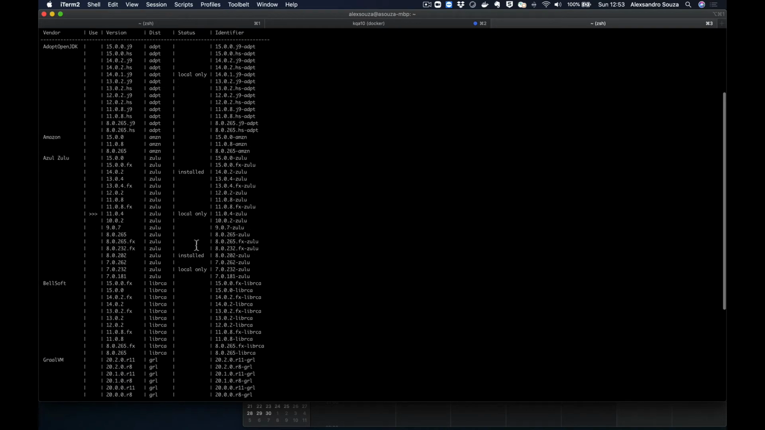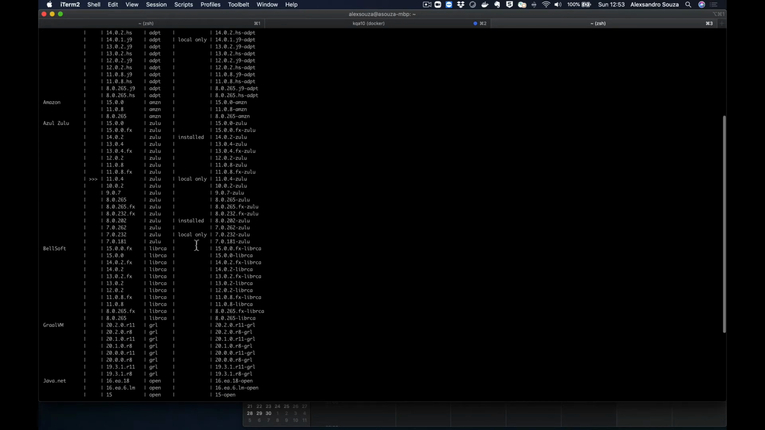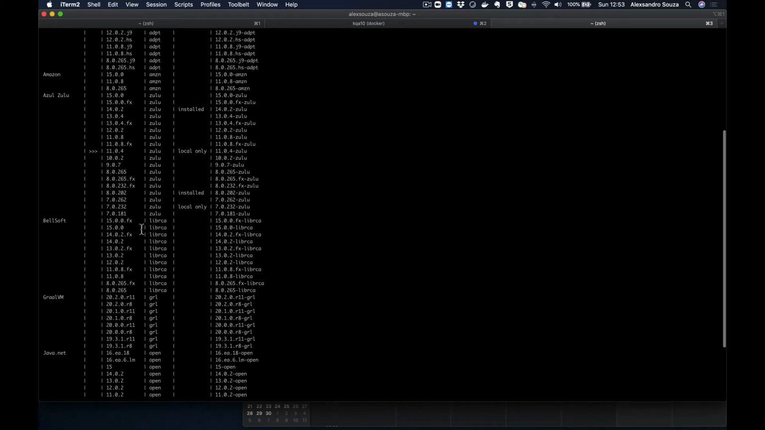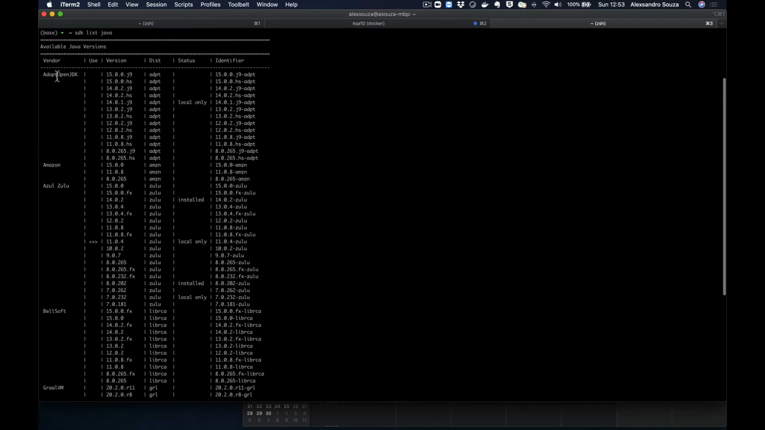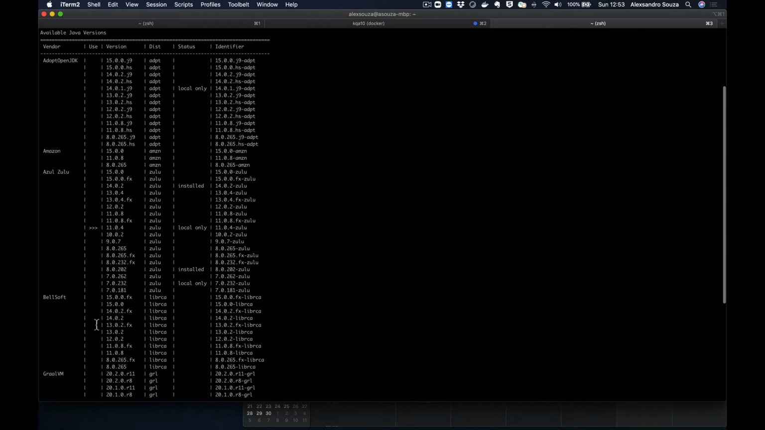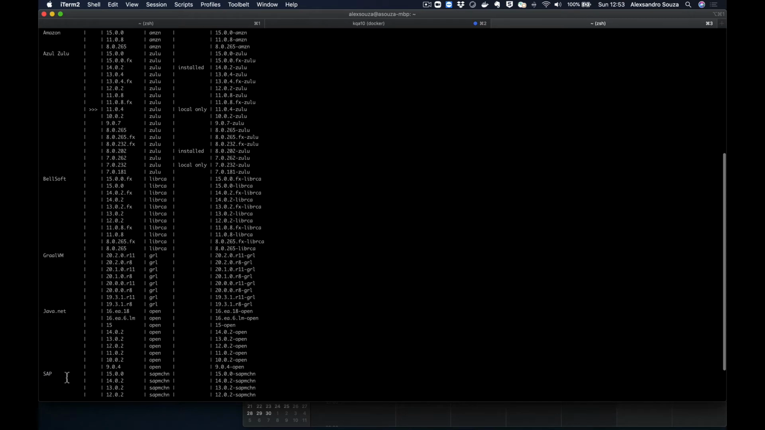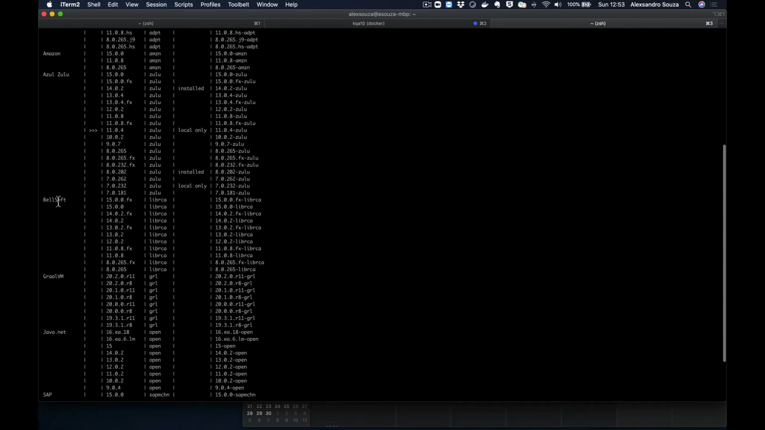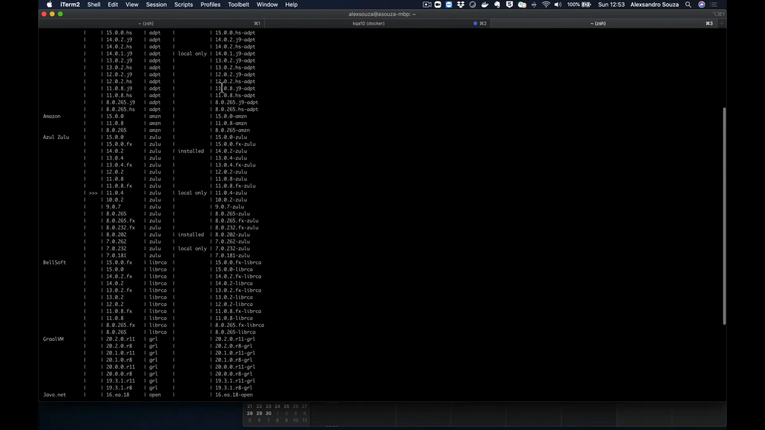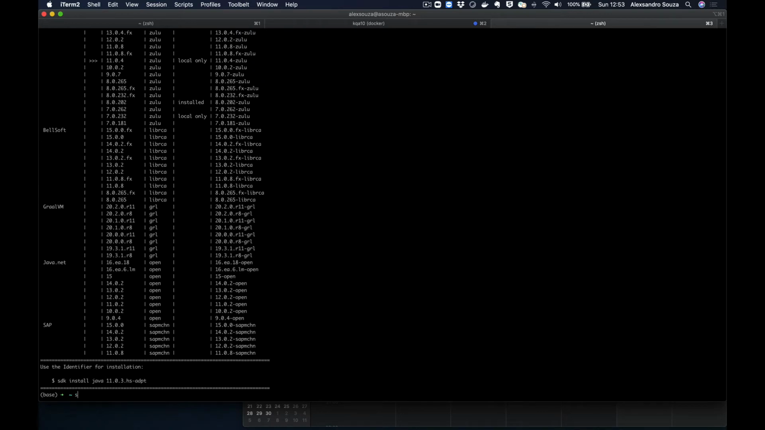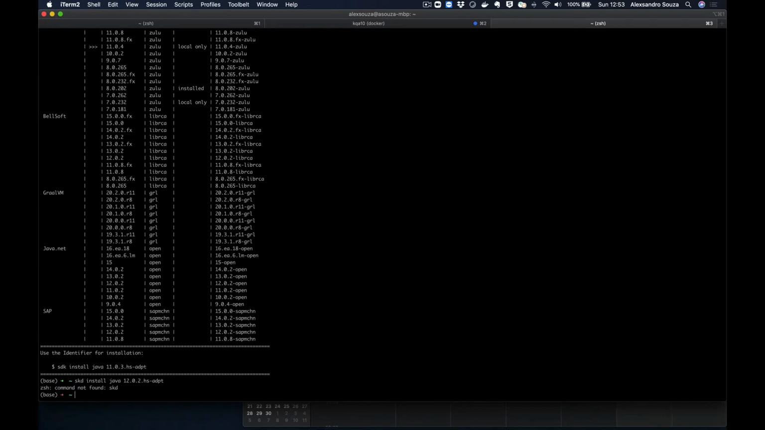Then the next command is sdk install java. Then we're going to install one. Let's pick any one here. You can see that you have different SDKs. You have Adoptium, OpenJDK, Amazon, Azul, Bellsoft, Graal, and even SAP versions. Let's pick any here just to illustrate that. Let's say Java 9, 12. I'm not going to actually install, just to show you. So sdk install java, and then the version that you want to install. Then you just press enter.